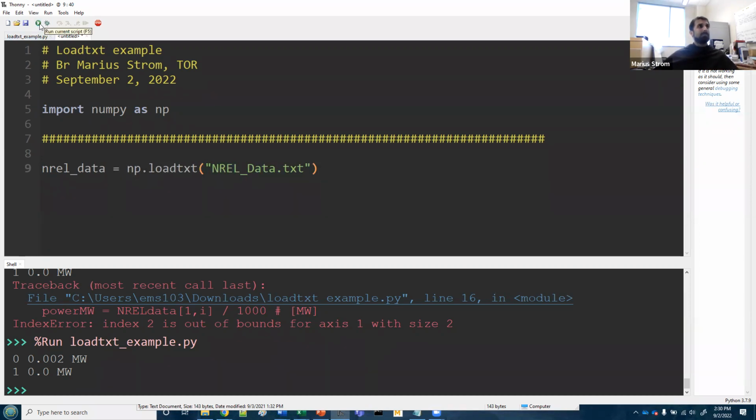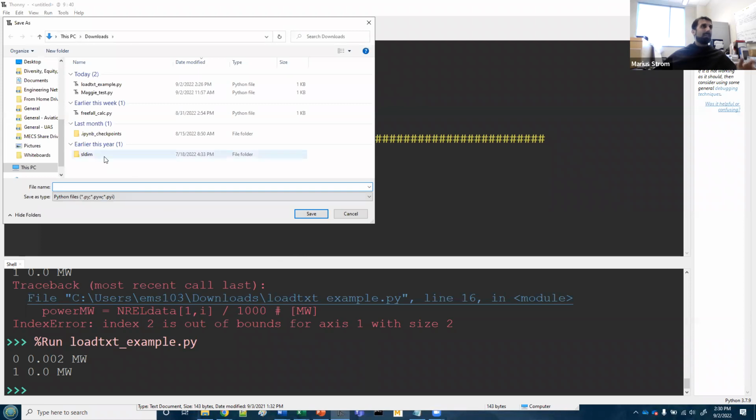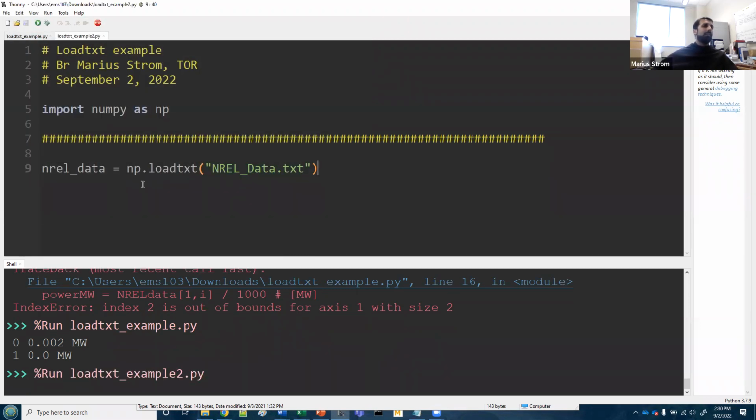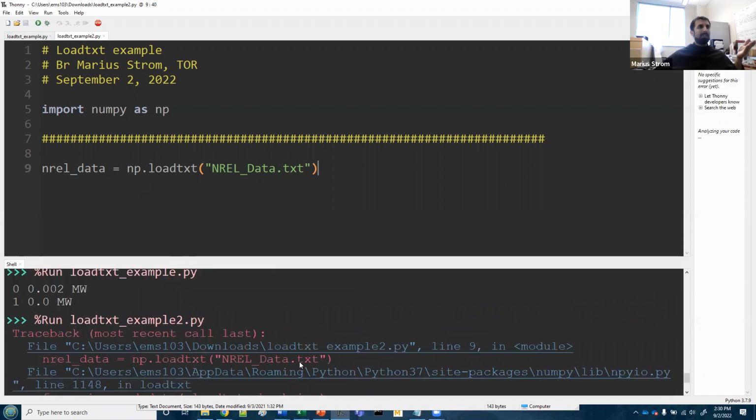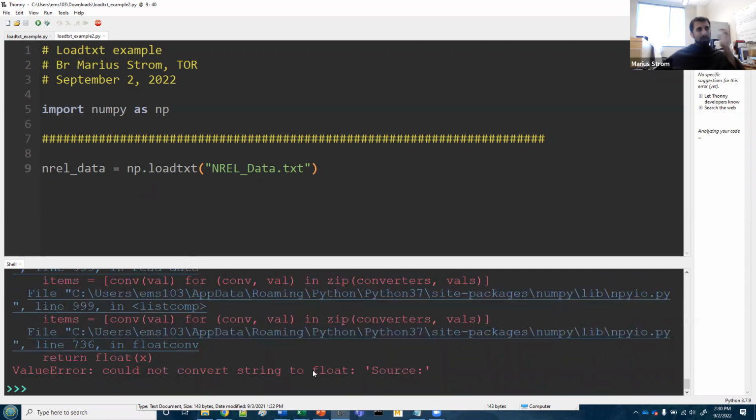And if I run this, after asking to save it, it takes a little bit to load the first time. It'll blow up. Got a big nasty error here. So how do I read this? Well, the actual error is at the bottom. It's a value error: could not convert string to float.